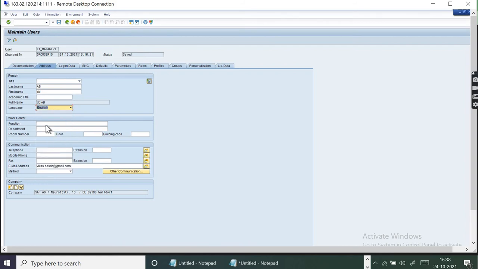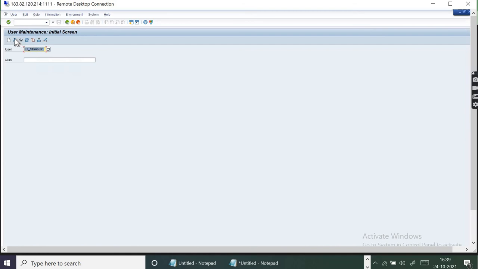For example, his function is finance manager. His department is finance, maybe, right? Room number if he's allocated a room, building number, building code if you have. If you know the telephone number, then add this telephone number. If you know the fax number, all this you can add, right? And once you add, his ID gets created in the system.